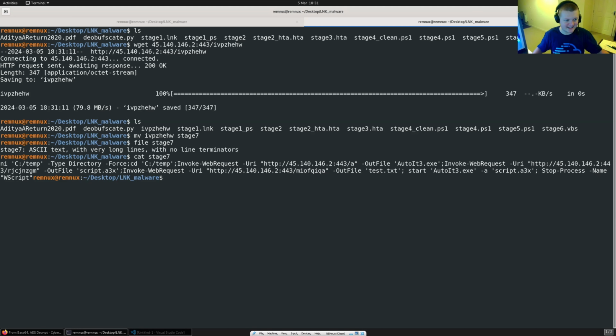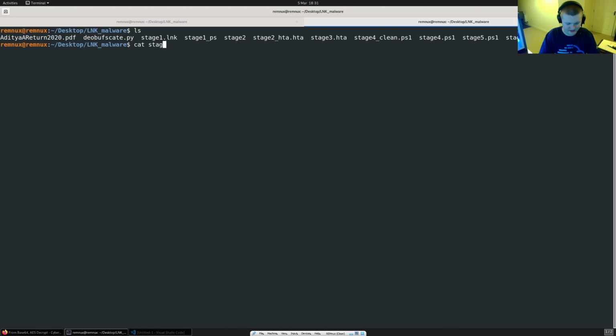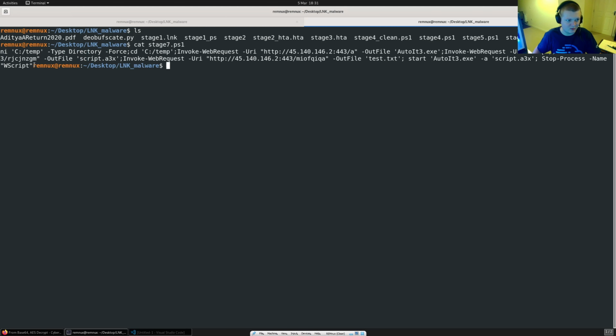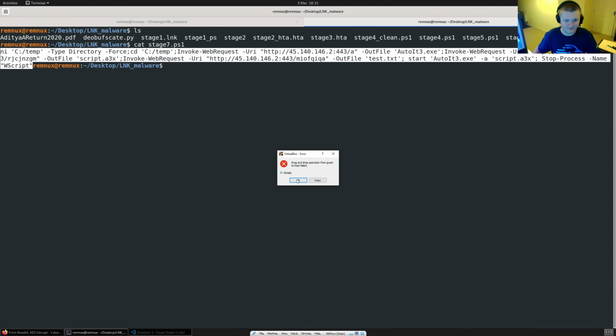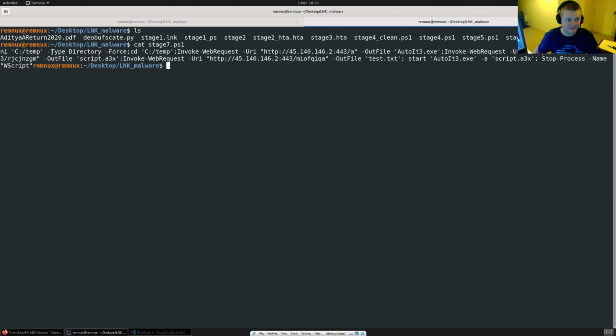We're finally getting to where we should be, though. We're catching up with it very quickly. So this is PowerShell. So I'm going to say move stage 7 to stage 7.ps1, clear, and then I'm going to cat stage 7. Wow.